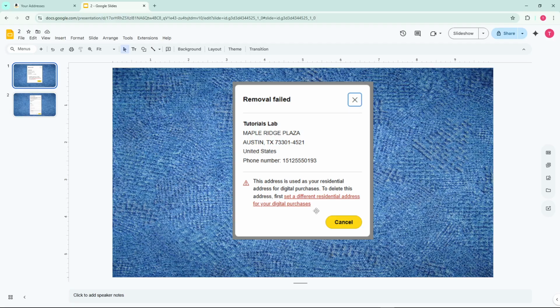The error typically happens because the address you're trying to remove is currently set as your default digital purchase address, which Amazon requires you to maintain. To fix this, you need to reassign a different address for your digital purchases first. Click on the hyperlink that says Set a different residential address for your digital purchases. This is the key step that will allow you to successfully remove the problematic address.